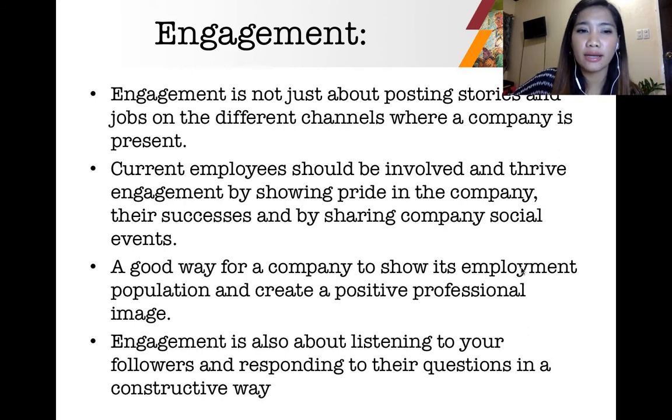So, you need to boost your company to attract employees, so we can source or recruit the best talent to apply with us, and we won't have a hard time. A good way for the company to show its employment population is to create a positive professional image.